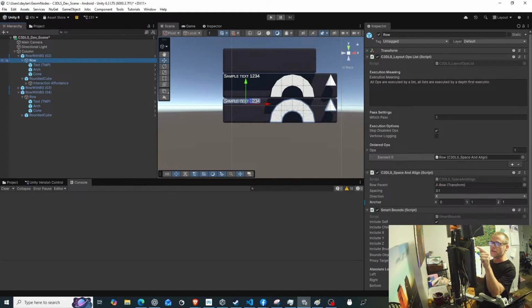So then it goes back up and it says, all right, that's the first operation that I need, or first list, because see, this has a list on it of layout operations, and I call it C3DLS, the Composable 3D Layout System. So there's a list of ops, right? And so this is called space and align. That's the name of the game object, this name right here. So that's all it has, but it can have multiple items. So this makes it composable because they execute in that order.